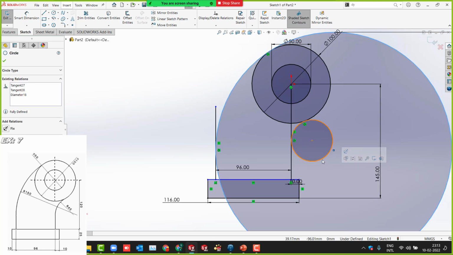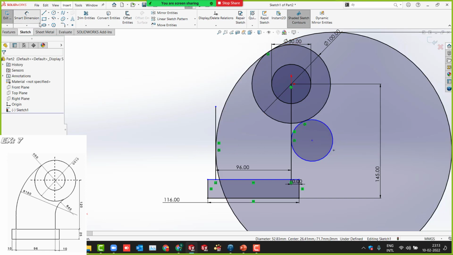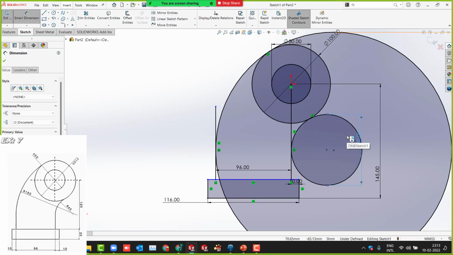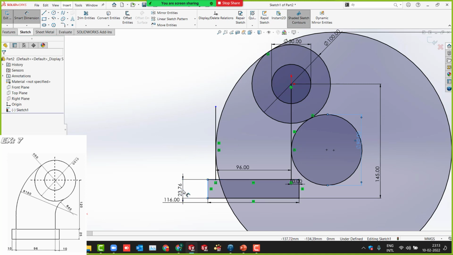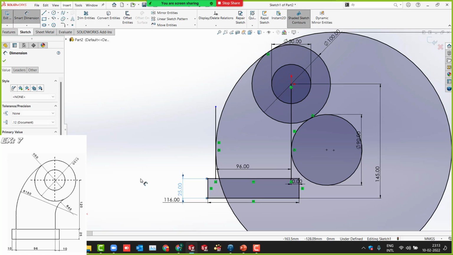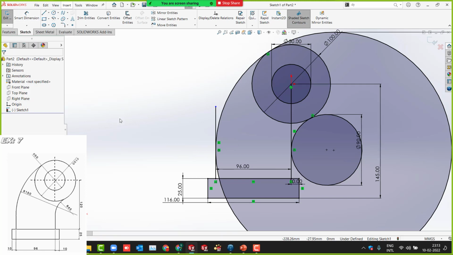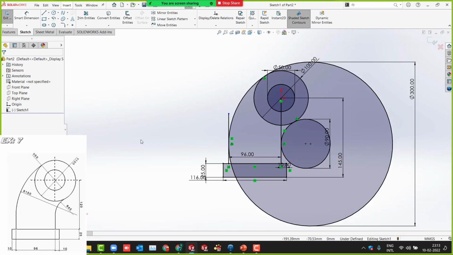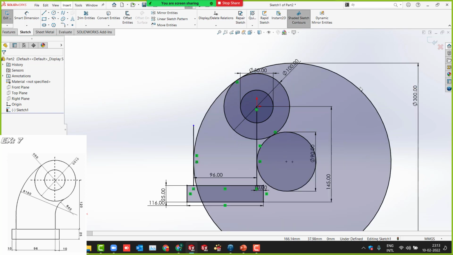Now what is the diameter of this? This diameter is 45. How many is 90? Good, 90. Now we are almost done with everything, but still. What is the dimension of this? 25. Good, 25. Now our sketch is fully defined? No. But everything is in black. But is it the same sketch we are looking for? No, right? Now select the trim.